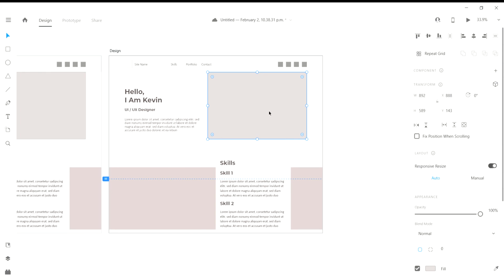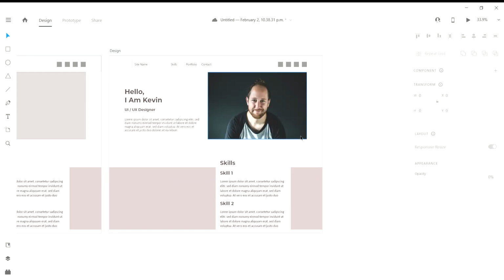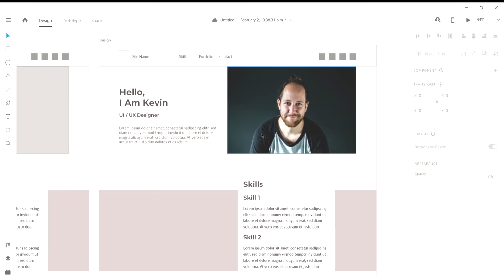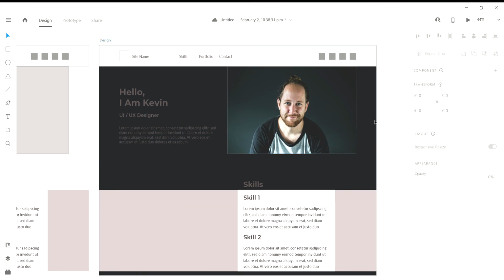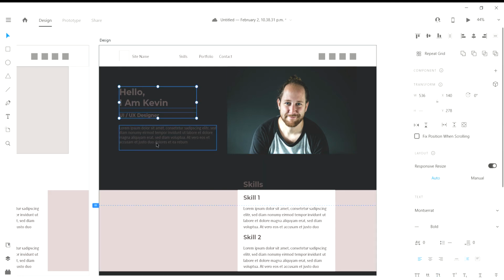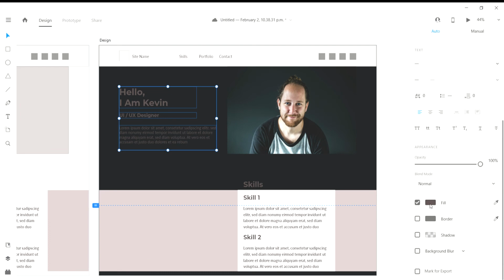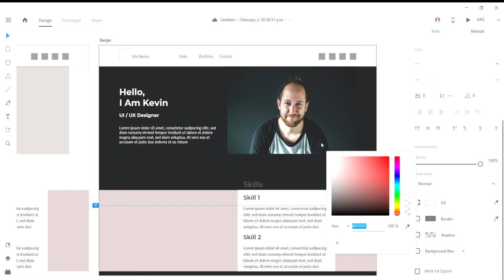So I went ahead and downloaded a couple of images from Unsplash. So here's this picture of one guy. So this might be the person whose portfolio we're designing. And how about if we make this a darker side? That might look good. So I will make all of these close to white, maybe not white. Okay, this might do.